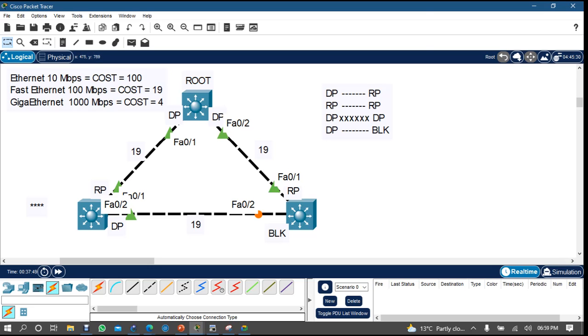Remaining non-root switches, the ports towards the root with the lowest cost will become the root port. Now the remaining ports will become DP, whether it is 5, 6, 7, 8, no problem, all ports will become DP.